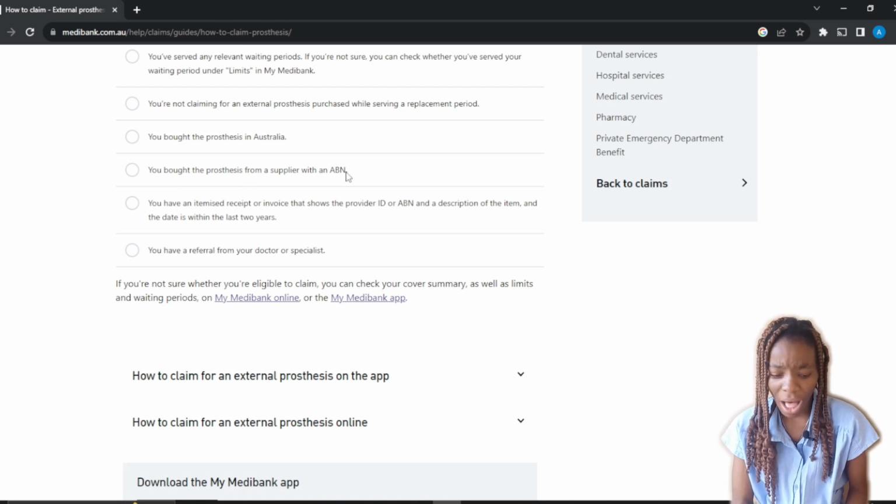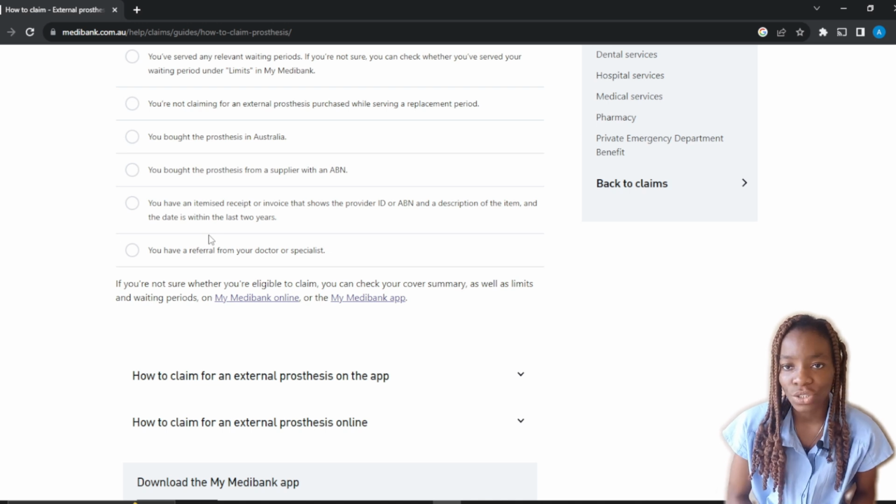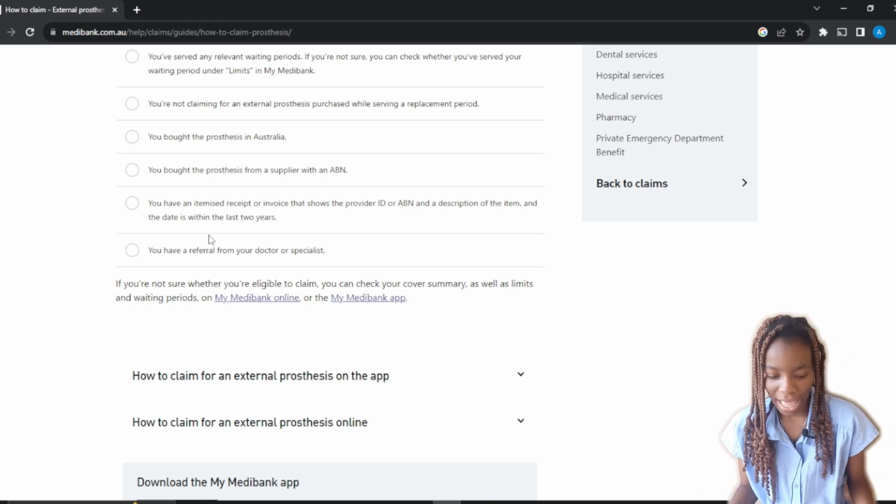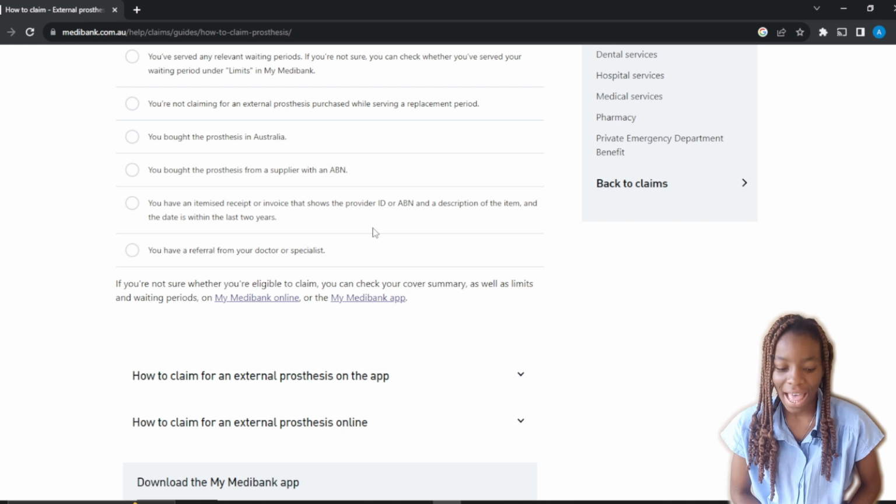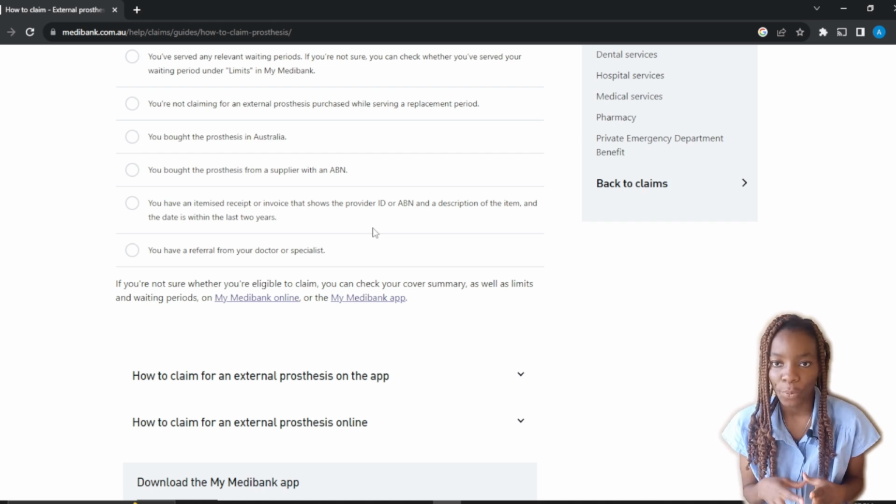And then the next is you bought the prosthesis from a supplier with an ABN, very important. And then you have an itemized receipt or invoice that shows the provider ID or ABN and the description of the item, and the date is within the last 2 years. So what does this imply? This implies that once you have, of course, purchased your external prosthesis, you should have an invoice. You must have been given an invoice.